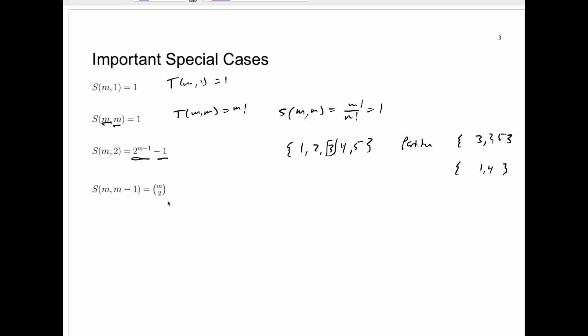Finally, what about S(m,m-1)? Again, let's look. If I have 1, 2, 3, 4, 5, I want to partition this into 4 pieces. Well, how many ways can I do that? The only way you can take a 5-element set and partition it into 4 pieces is if 3 of the pieces have size 1 and 1 has size 2. And this partition will be completely determined if you tell me which 2 elements, say 1 and 4, go into the set with 2 elements in it. The others have to be singleton sets with the other elements.